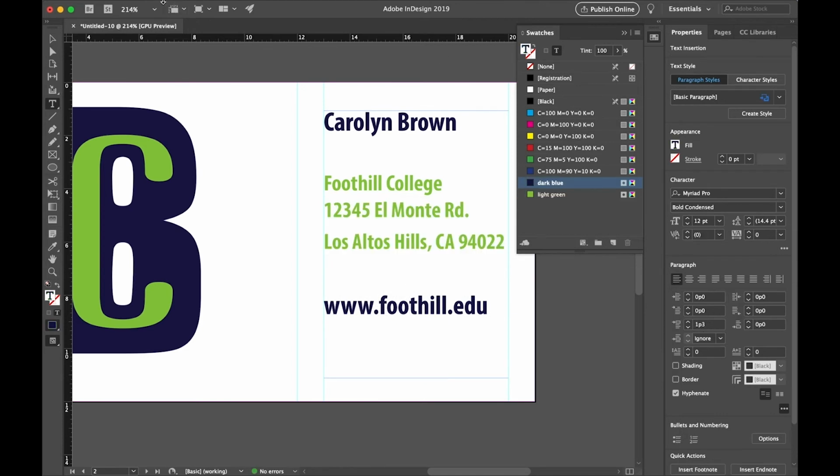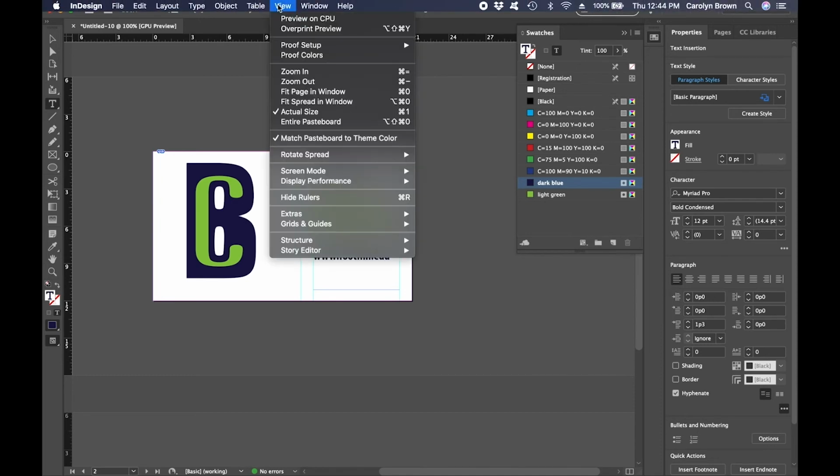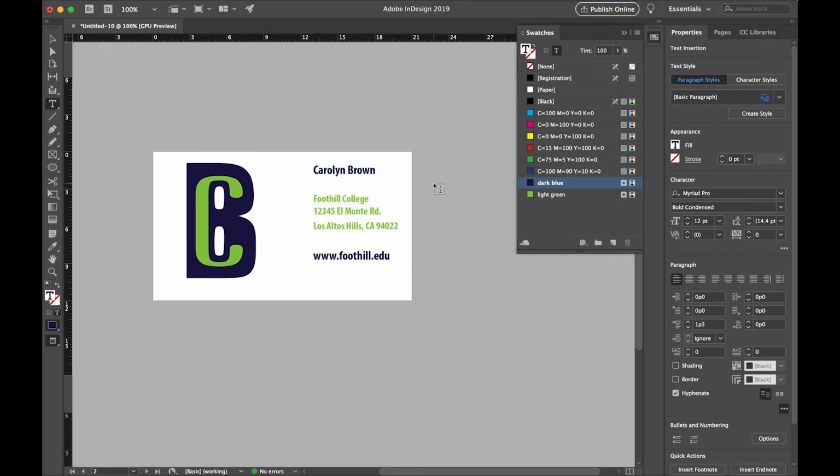I want to look at my business card actual size, not like this great big filling the screen image. So I'm going to do Command 1 on my keyboard to set it back to 100%. And I want to turn off the guides so I can see it without those. So we're going to go to View, Screen Mode, and switch to Preview. Okay, so this is my new business card. I'm using colors selected right from the imported graphic.